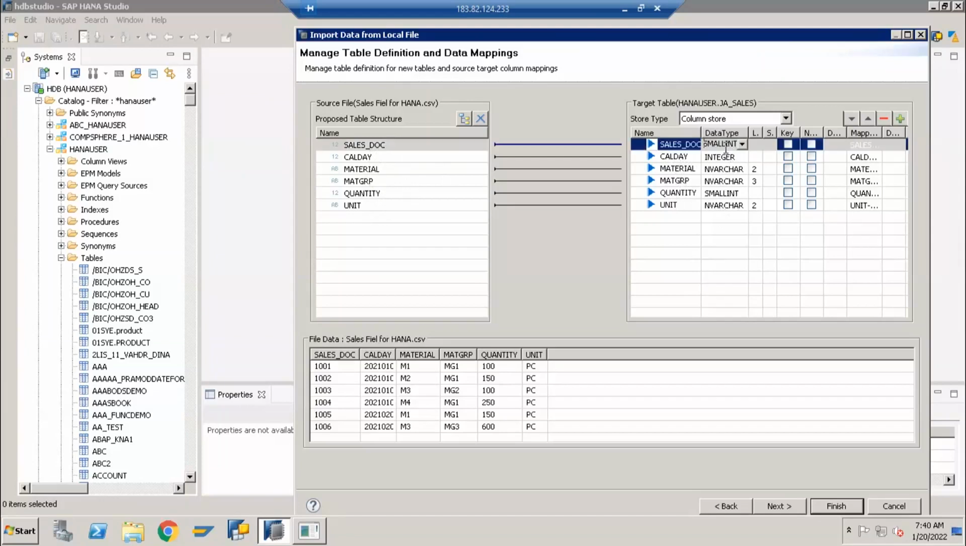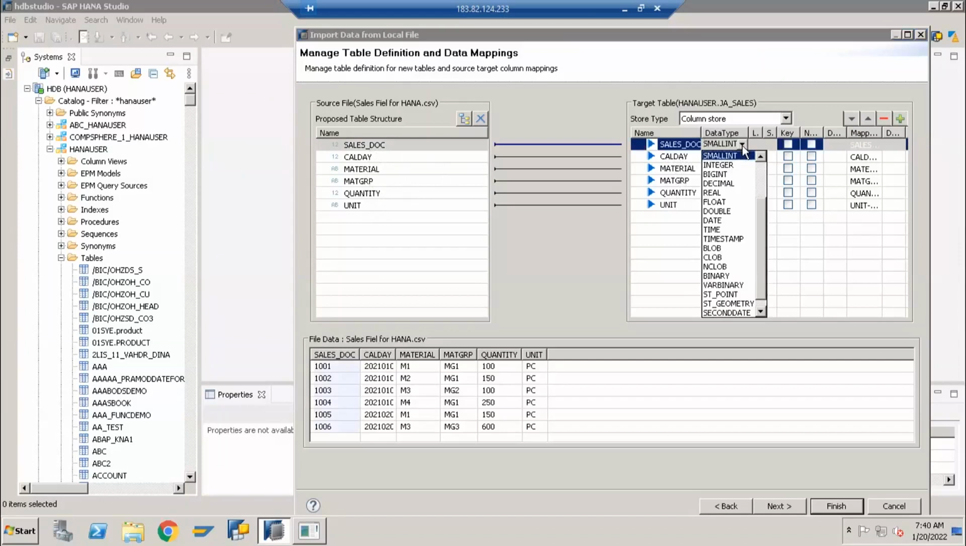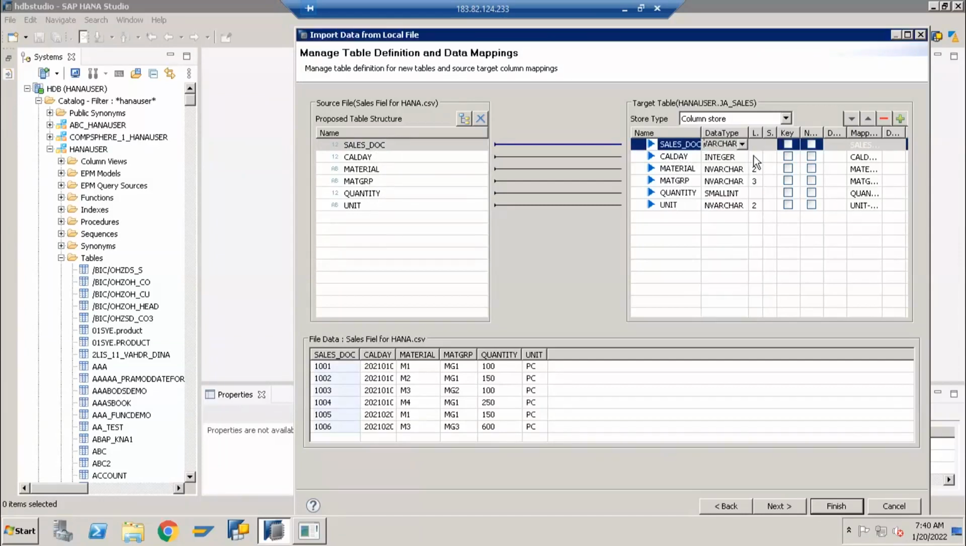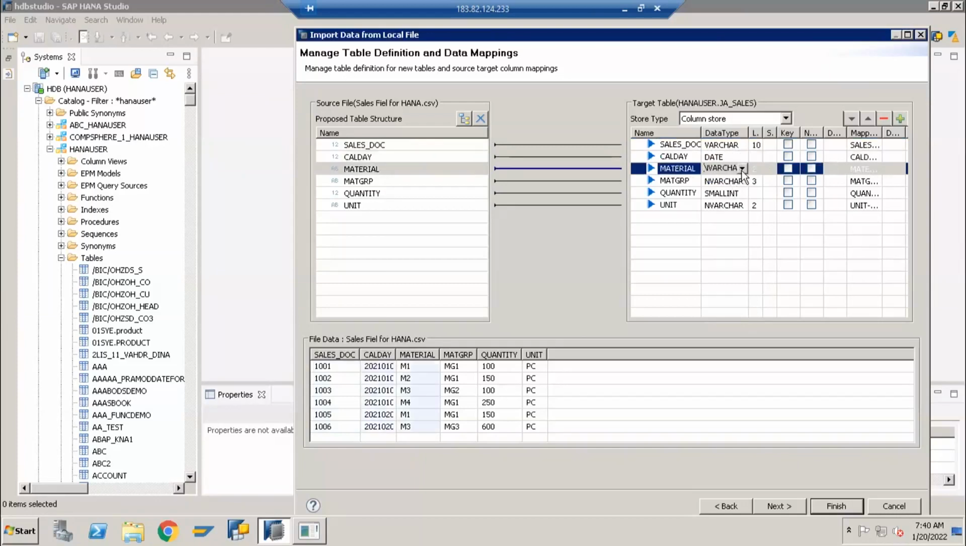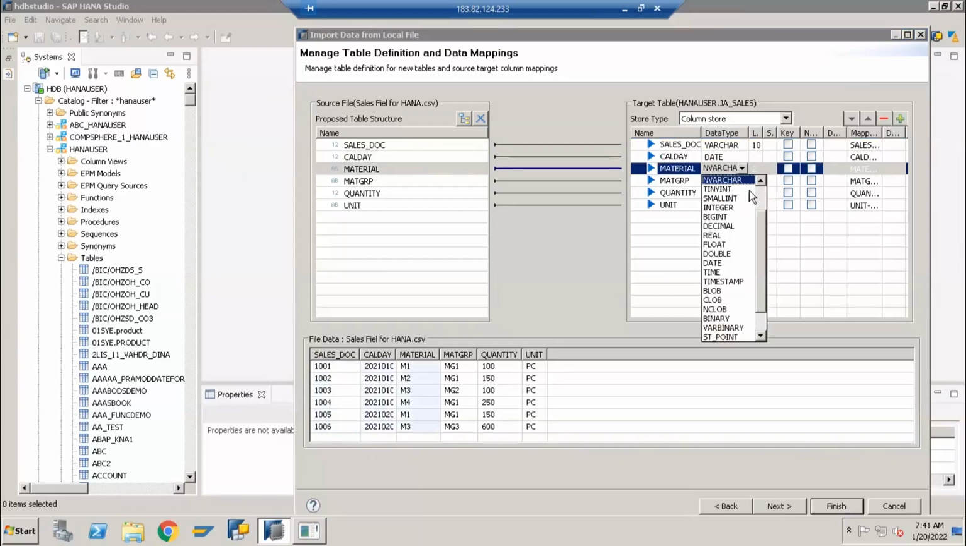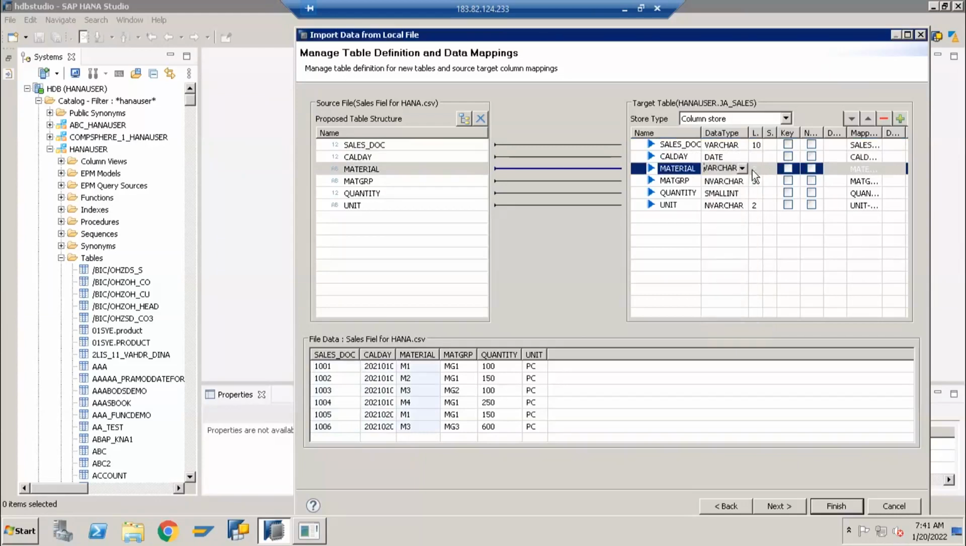But I don't want these data types. I want my own data types, so I can change them. For sales document, I want to give it as varchar with length 10. The system will propose initially, and later you need to change it on your own. Cal day I need to change into date format. The material is varchar, and here it is 18. The material group is also varchar, I can give it as 4.